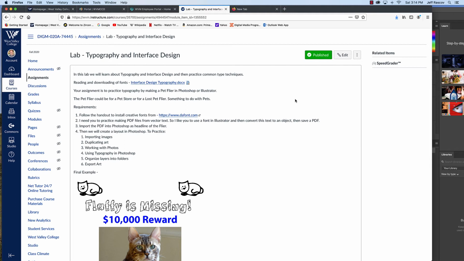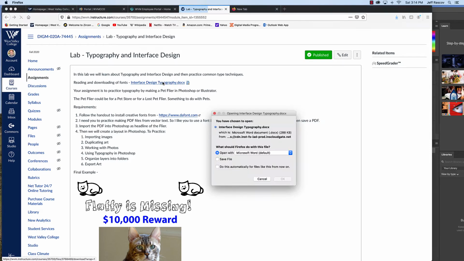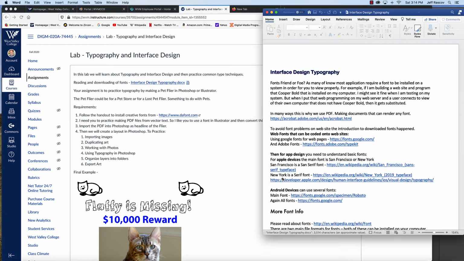Okay, today I want to go over my typography lab for the interface design class. There's a lot of typography ideas inside of interface design, and so I do have a lab. It's called Typography and Interface Design, and there is a Word document. So let's open up that Word document first.